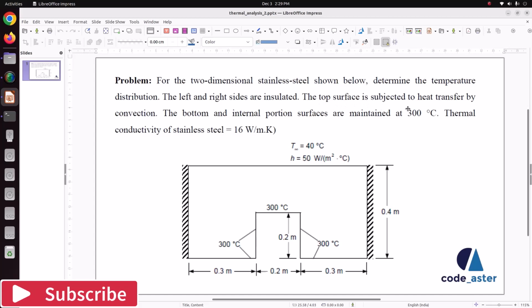The top surface is subject to heat transfer by convection. Here there is heat transfer by convection. The external temperature is 40 degrees Celsius and the heat transfer coefficient is 50 watt per meter square degree Celsius. The bottom and internal portion surfaces are maintained at 300 degrees Celsius. These surfaces are maintained at 300 degrees Celsius. The thermal conductivity of the stainless steel is 16 watt per meter Kelvin. Find the temperature distribution in this geometry.